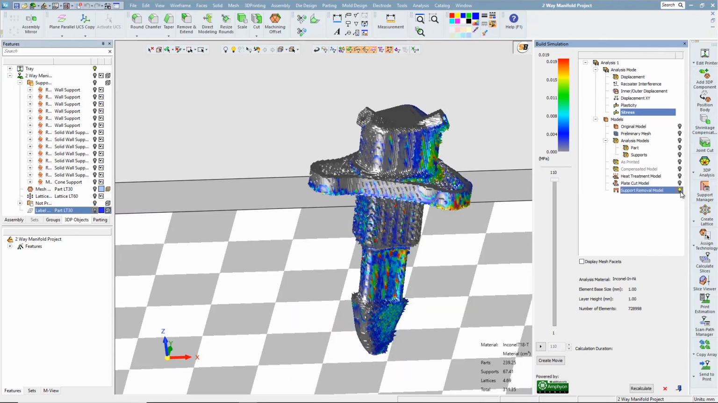We can also ask the system to generate a compensated model, which is the model that should be printed taking into account all displacements in order to receive in the end the original dimensions of the part.